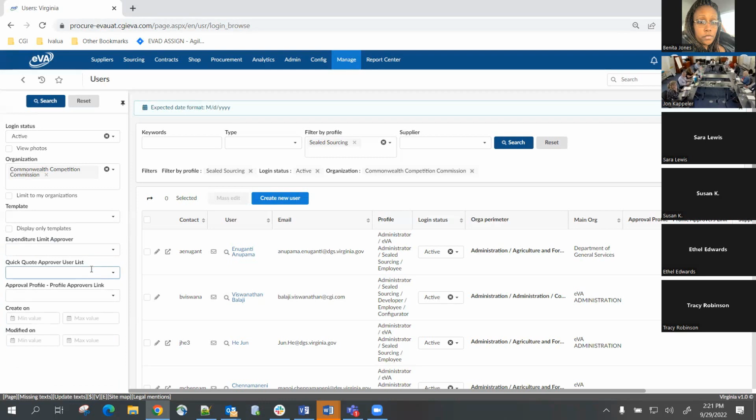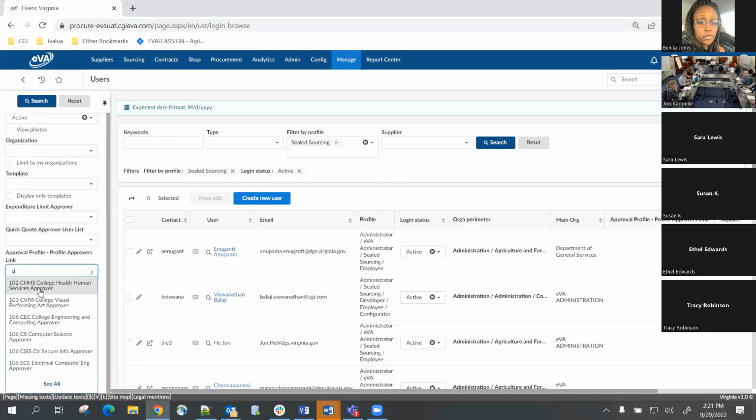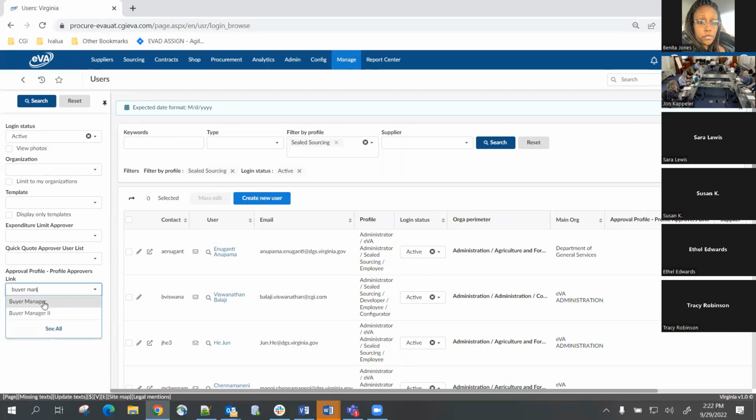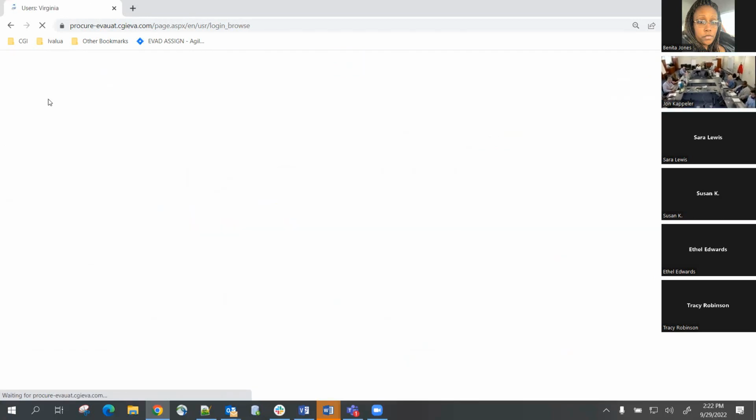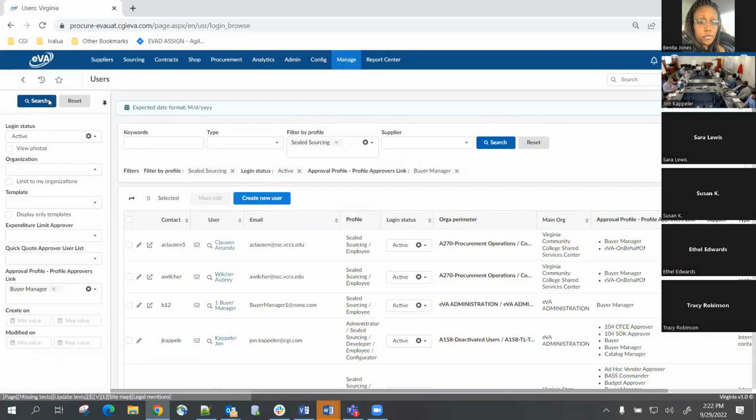Same concept with the quick quote approver. And additionally, if you have any specific approval profiles that you want to search by, a common one that I know we're working with a lot right now is buyer manager. So this is for anybody that is a queue manager lead. You can use this approval profile search to start limiting or looking at who has that specific approval profile assigned to them. So you can see here in this option, you've got your buyer managers are going to be in each of these.